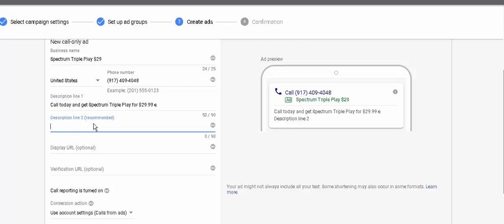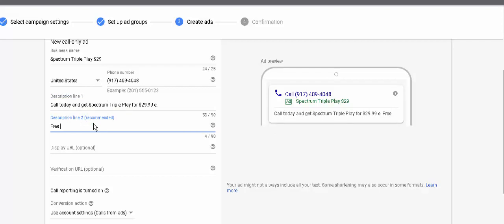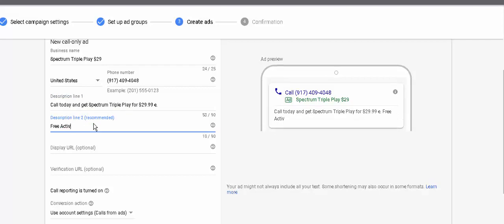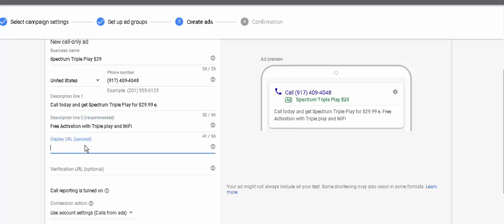Okay, free activation with triple play and Wi-Fi. Though the Wi-Fi is not included free of cost, but we're gonna write Wi-Fi. So let's put here www.ehabpo.com. That website is just for example.